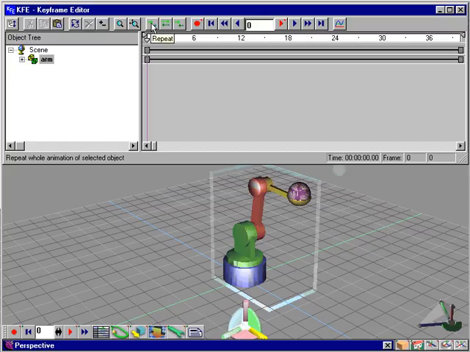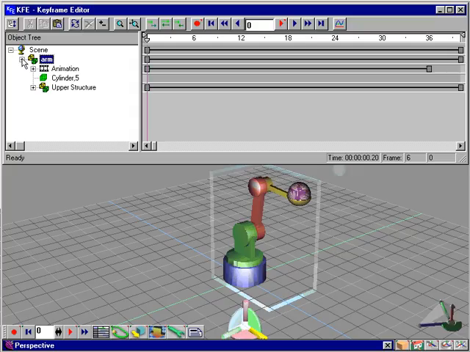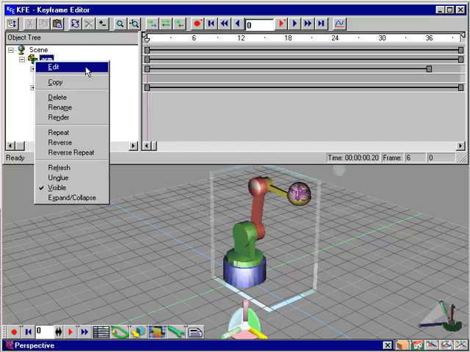The remaining buttons are repeat, reverse, reverse and repeat, our VCR-like animation preview controls, and the function curve editor button. But we will come back to these in just a moment. First, let's right-click our ARM object in the object tree to see the pop-up edit menu there.